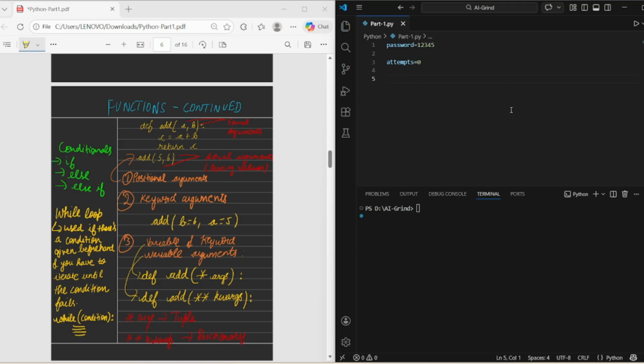So here, think of it like this. You can use a while loop. Why? You know a condition: the password should be 1, 2, 3, 4, 5, and you know the attempts should be in some limit. So you can give the attempts as 3 or 5. After that attempt, it should fail. The login should fail. Or you should go to the recovery mode, anything.